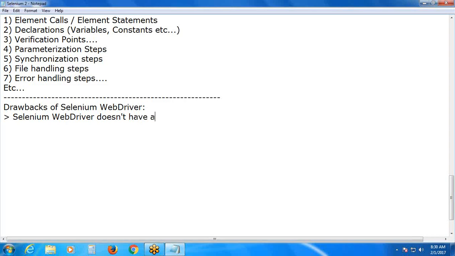Selenium doesn't have any IDE, meaning no integrated development environment. Observe, Vijay: here, integrated environment means no tool features, no built-in features, no built-in concepts.